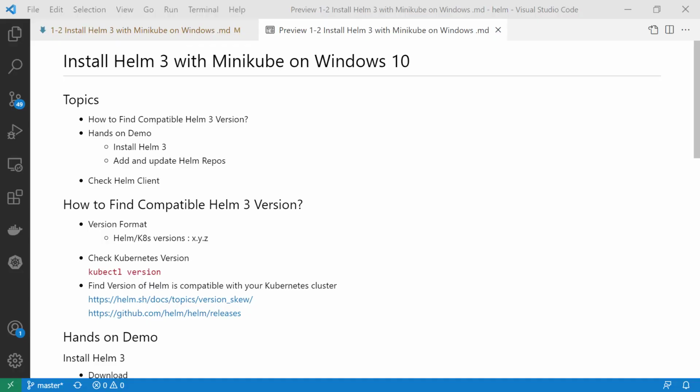Today we are going to talk about Install Helm 3 with Minikube on Windows 10. The topics I'm going through in this video are how to find a compatible Helm 3 version, run a hands-on demo to install Helm 3, add and update Helm repositories, and check Helm client status. First topic, find a compatible Helm 3 version.